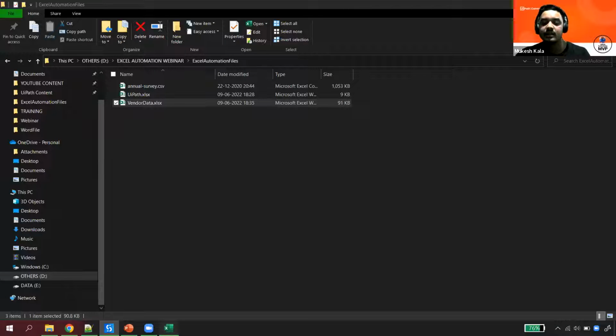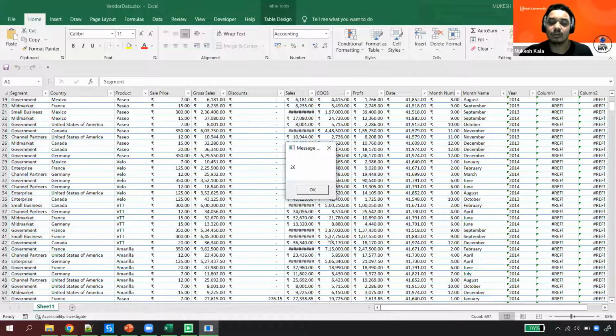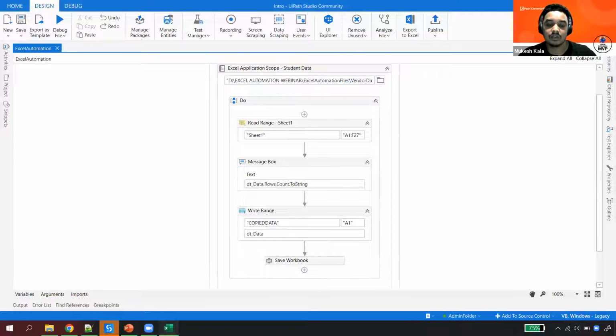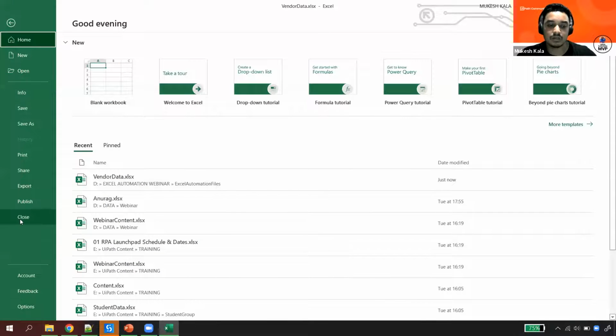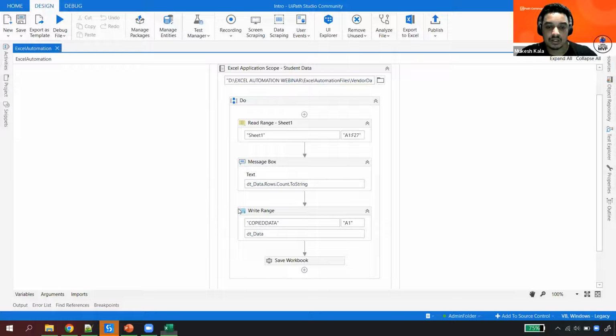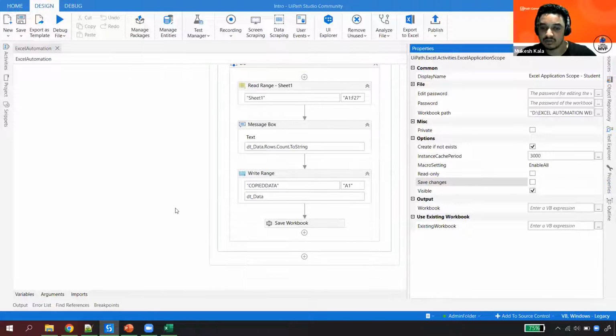This is the second difference, guys, with the Excel application scope, which means that if the Excel is already open on the machine, still UiPath would be able to read and manipulate the data, right? It was able to read, copy, and do everything. So this is one of the differences from the workbook activities. As you can see, my Excel was open, still I was able to do the automation. So that was about reading and writing the data. And I hope now you understand what these properties are: save changes, visible, read only, and all of this.